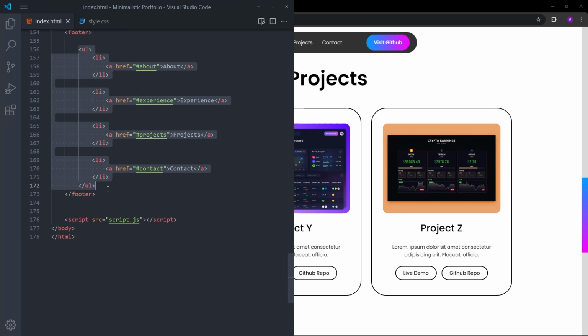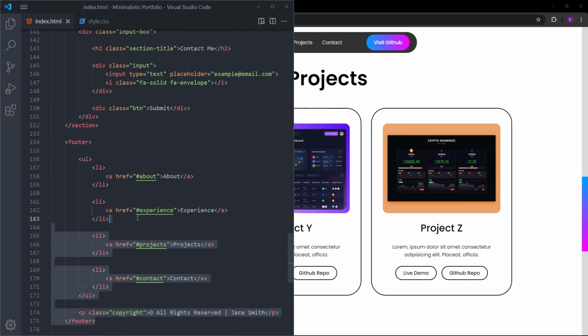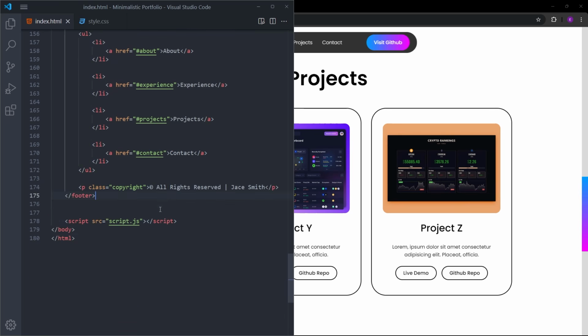And these are the links inside the footer. Right outside this unordered list, we're gonna have this paragraph with the class name copyright. And let's type down a copyright text. And with this, we have completed the HTML part. Now let's see how it looks.